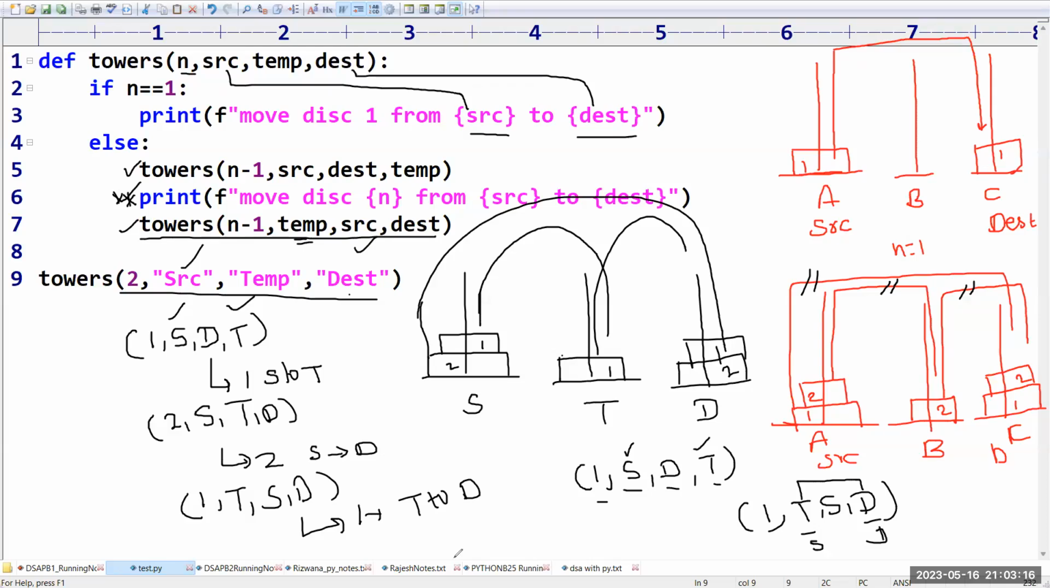I request everyone to please confirm. Is the concept clear for everyone? Whenever the value is getting reduced, if we are putting if n is equal to 1, so that it will work in that manner, source to destination. Yes.